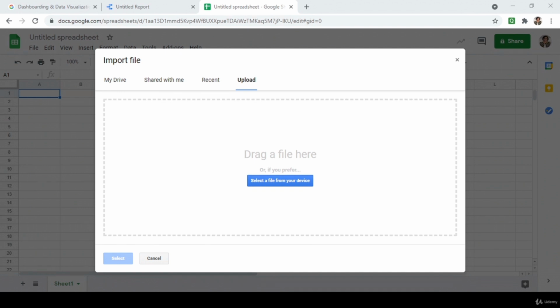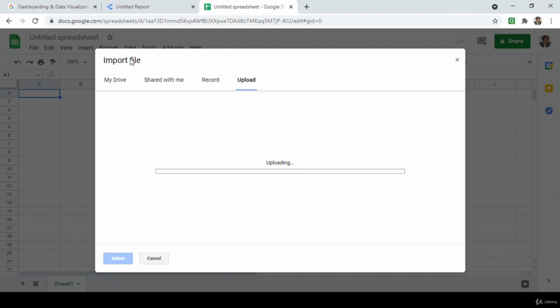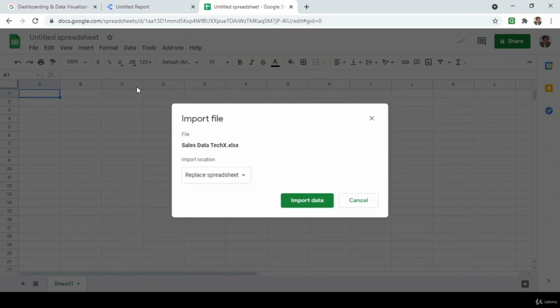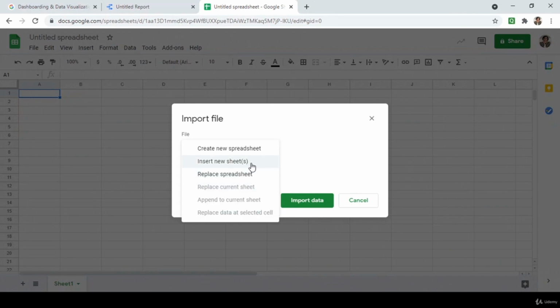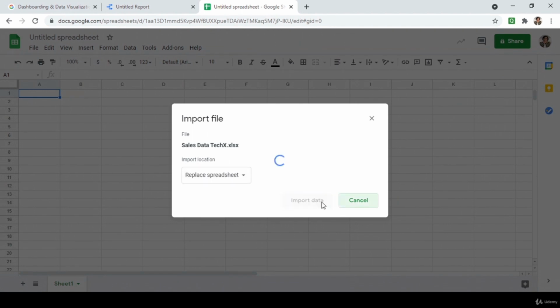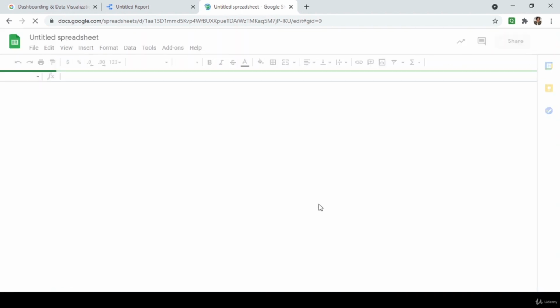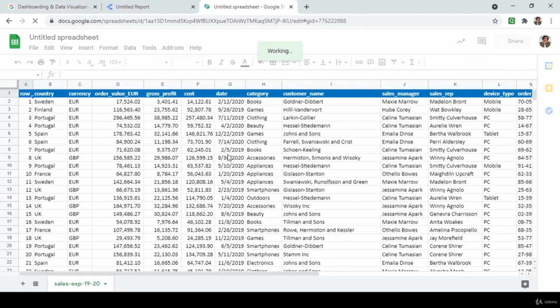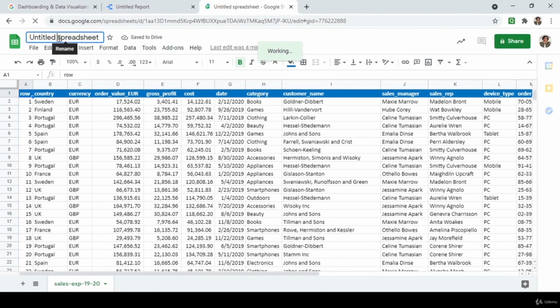So this is the data, sales data TechX. I import it into Sheets. It is asking me whether I want to replace the existing worksheet, insert a new one, or create a new spreadsheet altogether. There is nothing in my file now, so I just replace it with the new data. I will name the spreadsheet sales data of a company. Let us say Tech ABC.